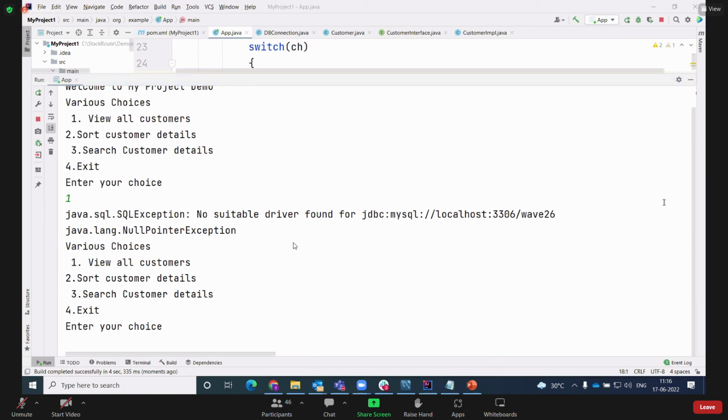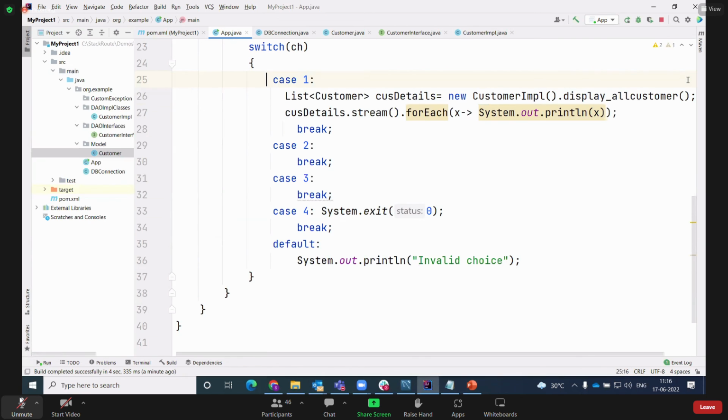So what is the error, guys? How to overcome this error? Ma'am, we did not add the connector jar file to the project. The database connection is not added. The driver is not added. We haven't established the JDBC connection. The jar file was not added. Add the jar file.